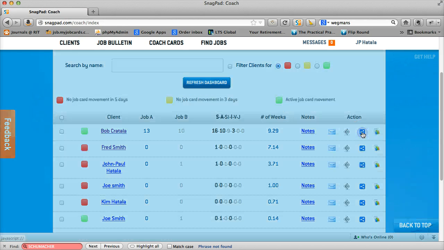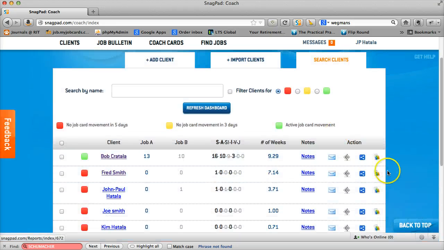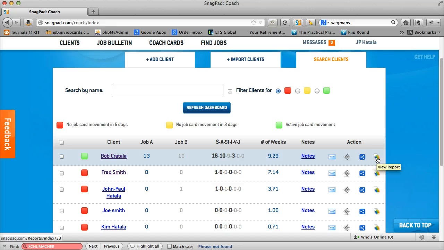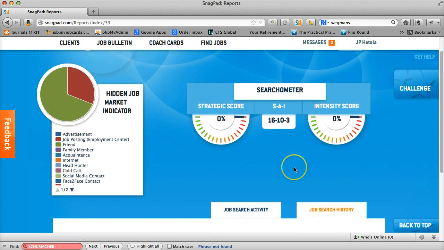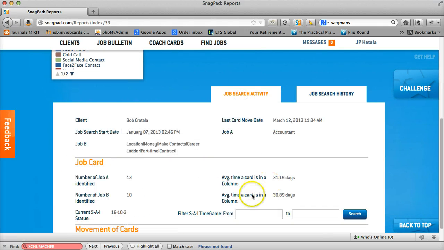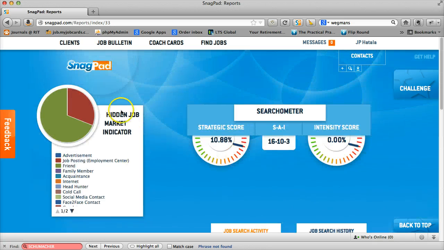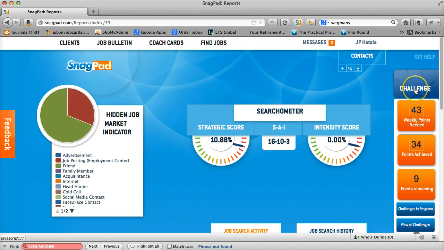You can look at any shared files by clicking on here, and it brings those up so you can have an idea of what sort of documents they have on file. And then also the reports. When you click on the view reports, it actually brings you into the report section where you can print out what their activity is. You can look at their job search activity in terms of the number of job A's, B's, their SAI status, and you can sort between a time frame and the number of days they've been in each card. It also shows the hidden job market indicator and so forth. And it also shows any challenges that they're presently conducting. So you can access all of that.